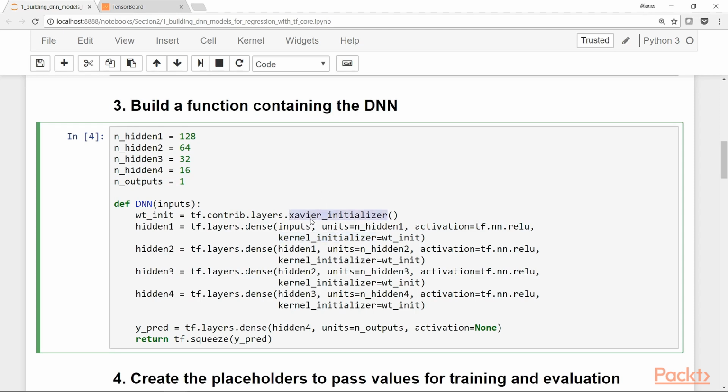This is an initializer that has been shown in the literature that works very well. It prevents some of the problems related with training neural networks. So we are building 4 hidden layers in a similar way. The only thing that is different is that, of course, we are passing to each layer as input the previous one, and we are changing the number of neurons per each layer according to this schema that you see here.